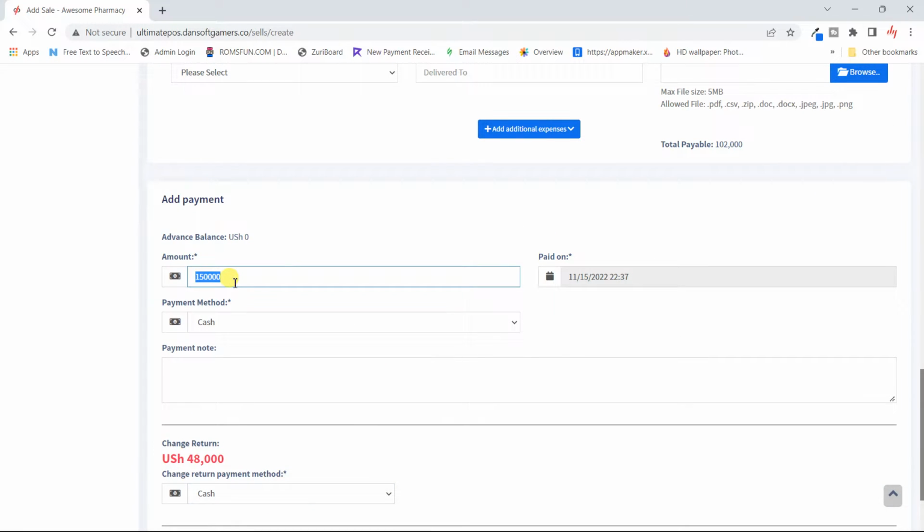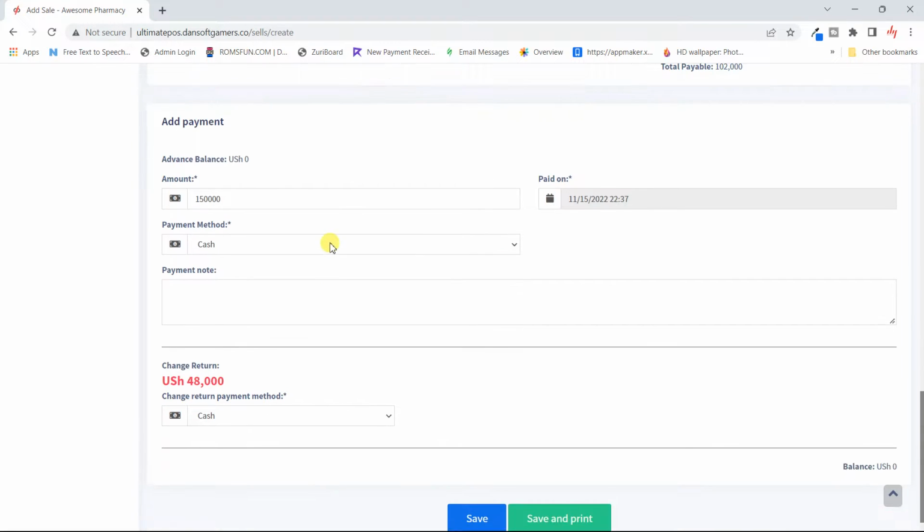And yeah, she's not giving us much money. Okay, okay, we could, let's say no, either way. Okay, she has given us 150. Yeah, let's just stick with this. So she has a balance of 48,000. So I mean the change to return, not the balance.